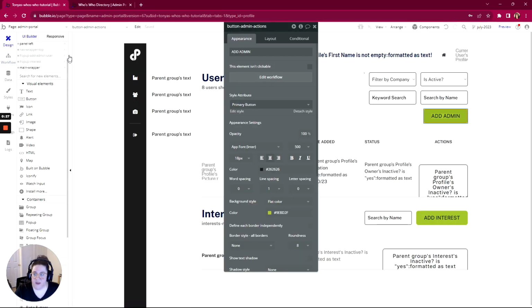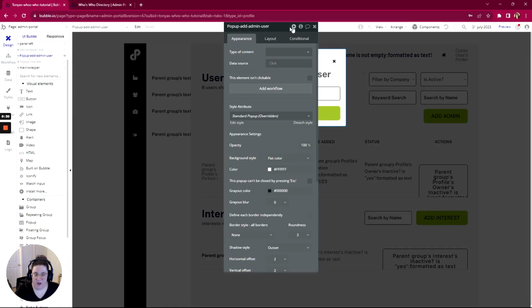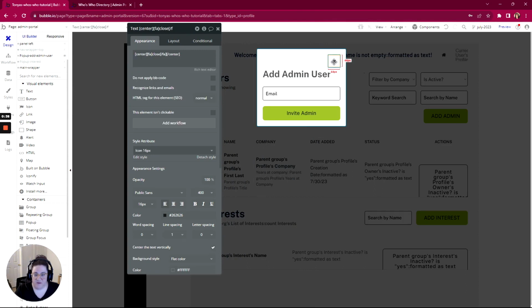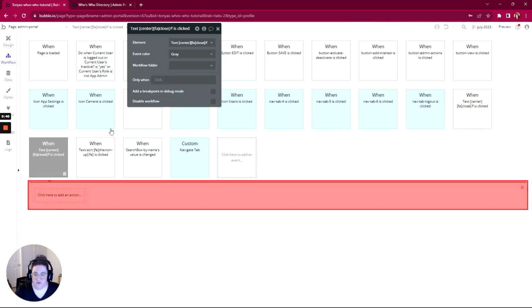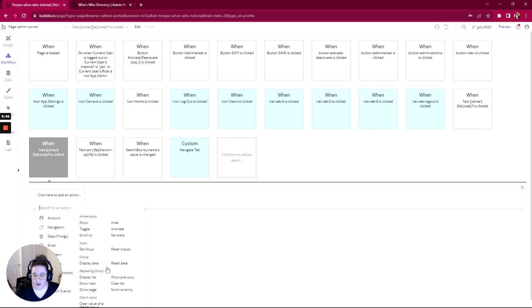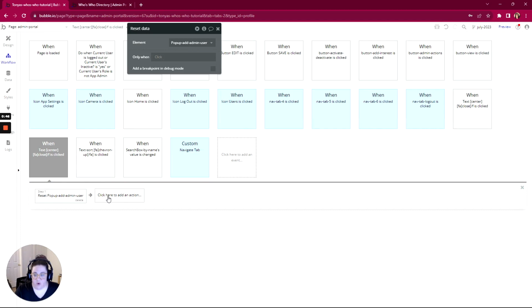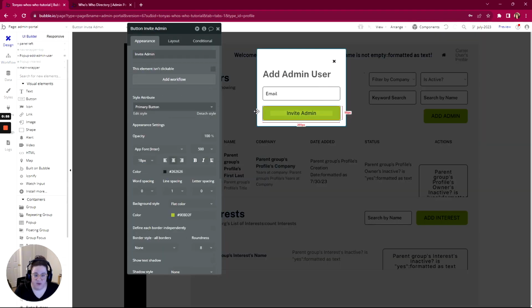And then we're going to come into our pop-up add admin user. All it's asking for is an email, which is already set up for us. So we just need to work on the workflows for the X button here. So let's add a workflow here. We'll go ahead and reset the data of the pop-up, and then we'll hide the pop-up. And then now we need to invite the admin.